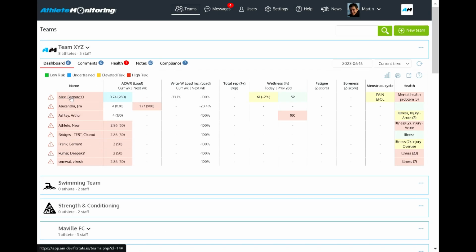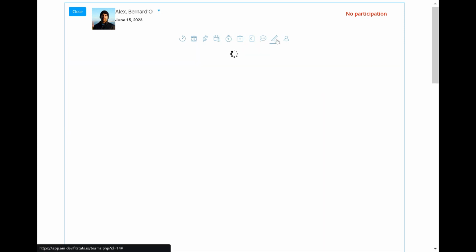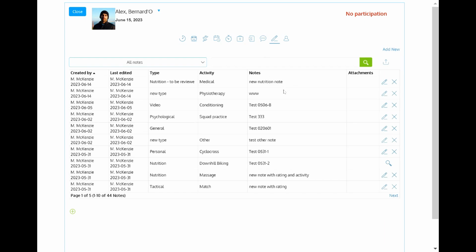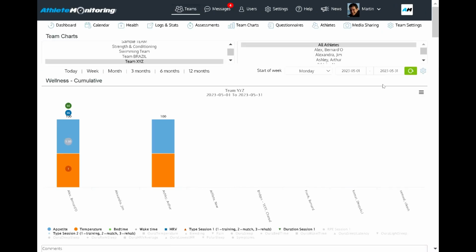If you click on the athlete name, the individual dashboard shows up. At the top, you'll see a series of icons: Overview, Wellness, Training, Calendar, Testing, Medical, Questionnaire, Messaging, Notes, and the profile. Click on each one if you want to access this particular section. The team chart section allows you to compare athletes together in graphical format.